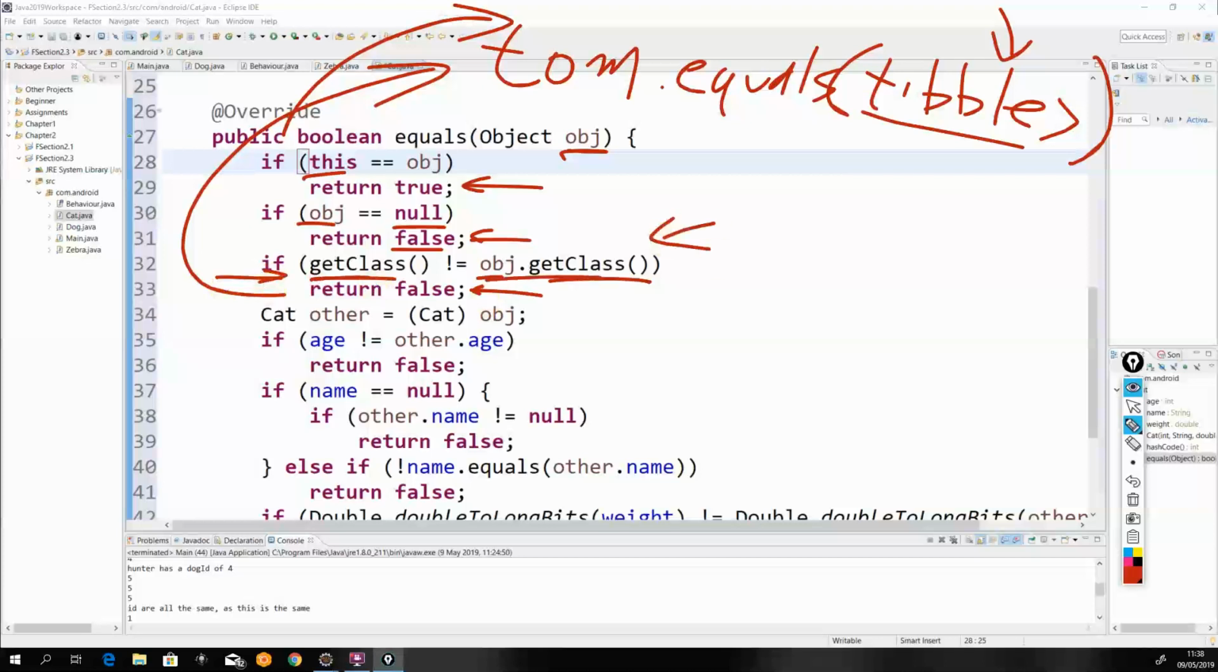Now, if we get to that point and it hasn't returned false here, or here, then we know at that point that Tom is a cat, because a cat is the only one that can call this method. So if Tom and Tibbles are the same class, and it passes this test, it means that Tibbles is also a cat. Do we understand that?